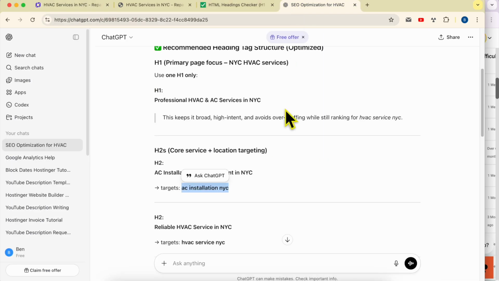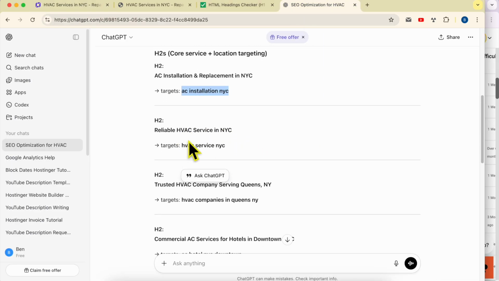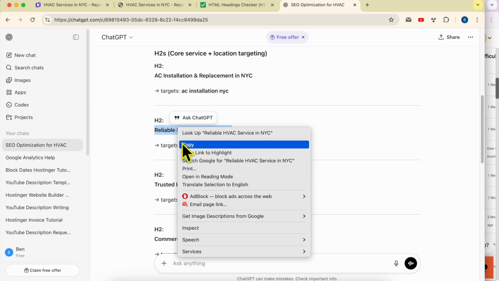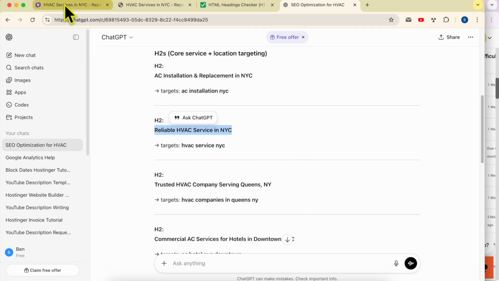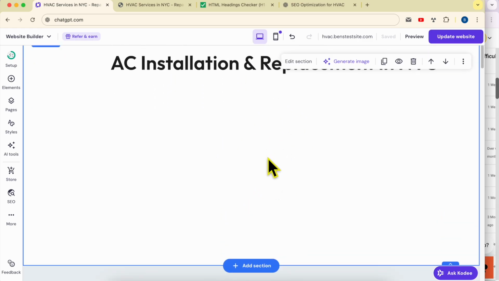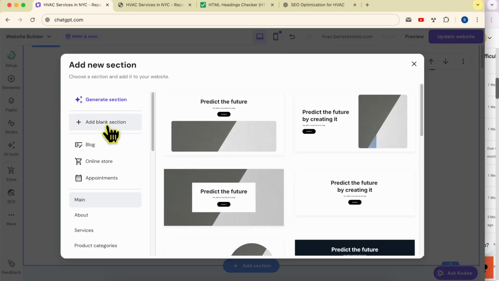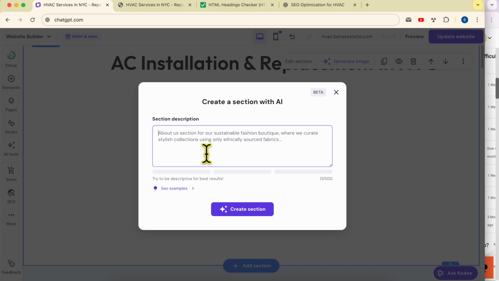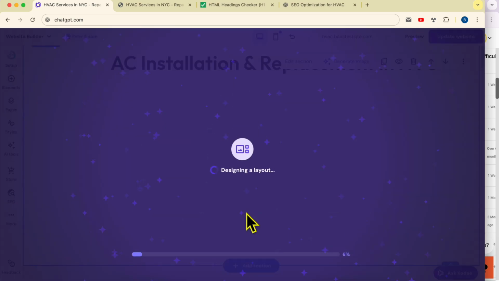Okay, now I will repeat the same thing for the second H2. Reliable HVAC service in NYC. Here, instead of adding a section manually, I will generate it using AI. Okay, so first I will click on add section, and here instead of adding a blank section, I will go with generate section. Generate or create a section for HVAC. Okay, click on create section and wait a moment.